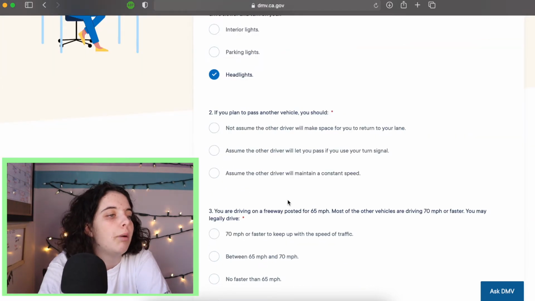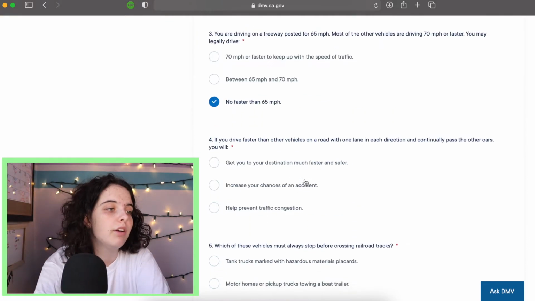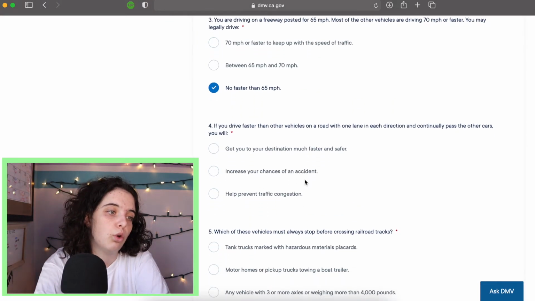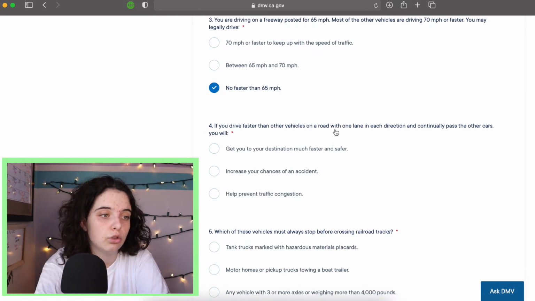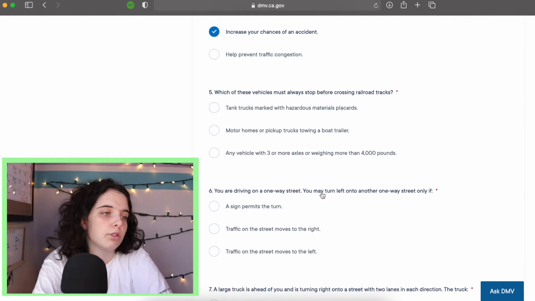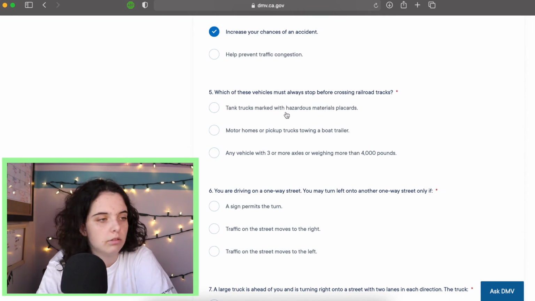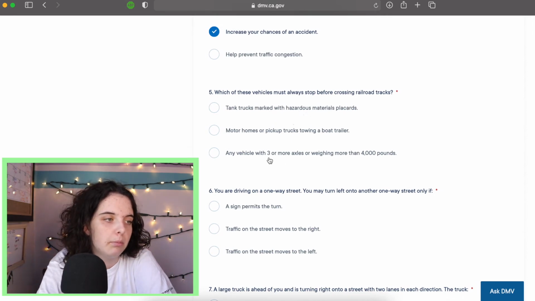If you plan to pass another vehicle, you should assume the other driver will maintain a constant speed. Yes, do that. If you drive faster than other vehicles on a road with one lane in each direction and continuously pass the other cars, you will... What? I did not comprehend anything I just read. Which of these vehicles must always stop before crossing railroad tracks? All of them. Oh, wait, no. Actually, only buses do, don't they? Or other big boys cars?